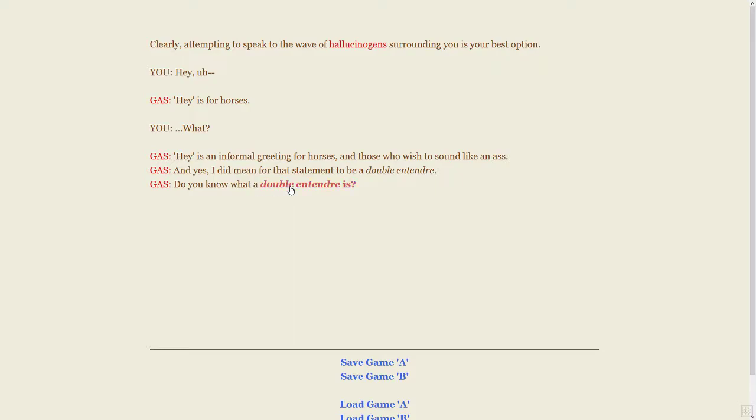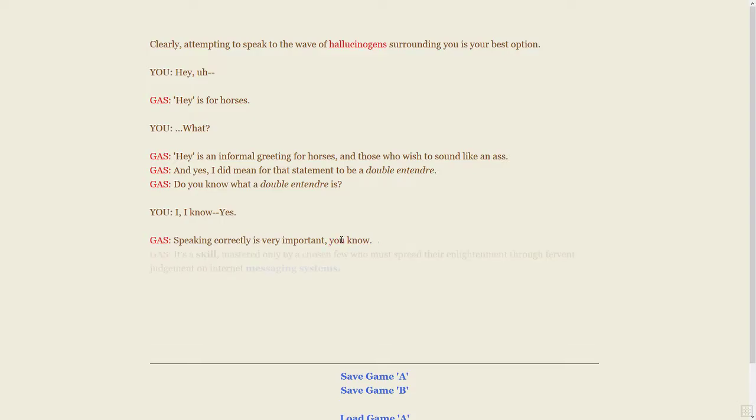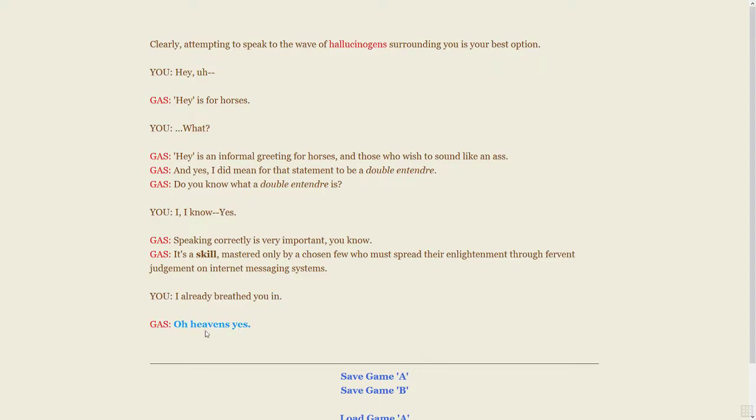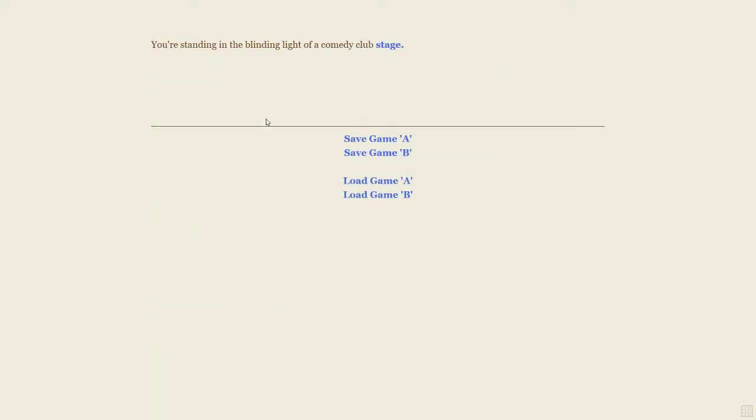Do you know what a double entendre is? I know, yes. Speaking correctly is very important, you know. It's a skill mastered only by a chosen few who must spread their enlightenment through fervent judgment on internet messaging systems. I love this realization. I already breathed you in. Yeah, like I'm actually already drugged up, aren't I? Oops. I like that.